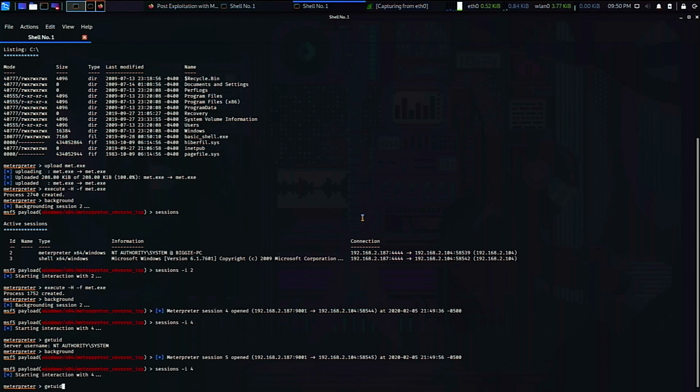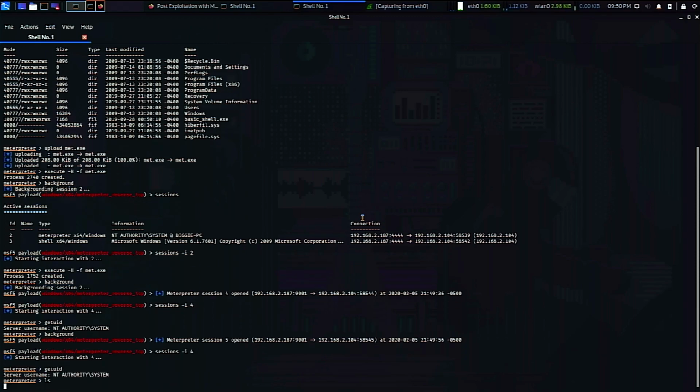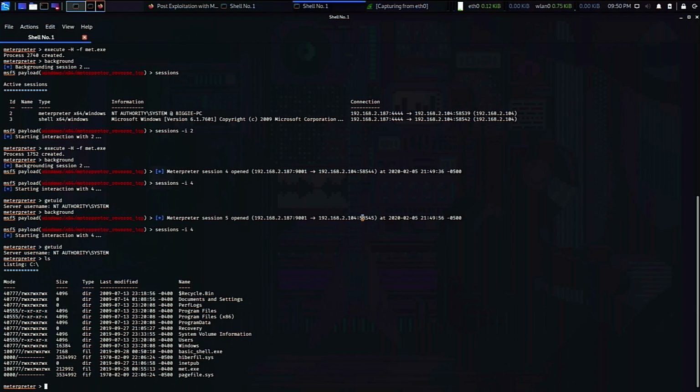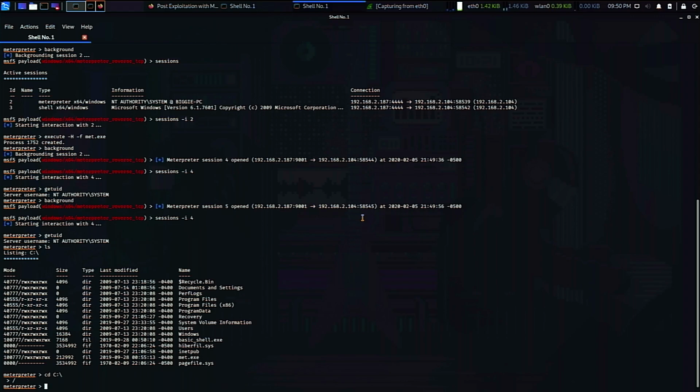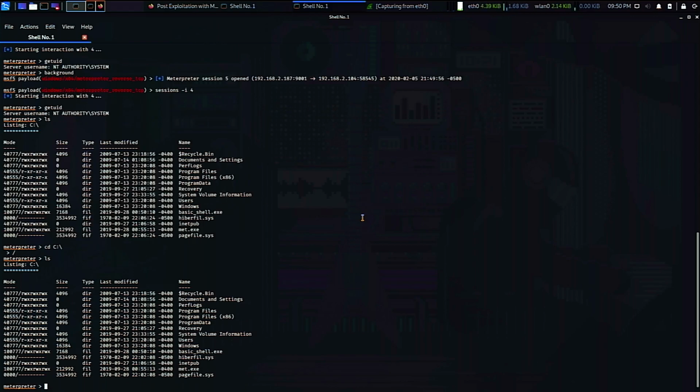And I'm going to run a couple commands. So we'll run the get UID command. We'll run ls, which is dir. Meterpreter just kind of translates the commands for you with its standard API. We'll run the cd command again just to come right back where we were. Oops, they didn't like that too much. That's all right though. And ls again.